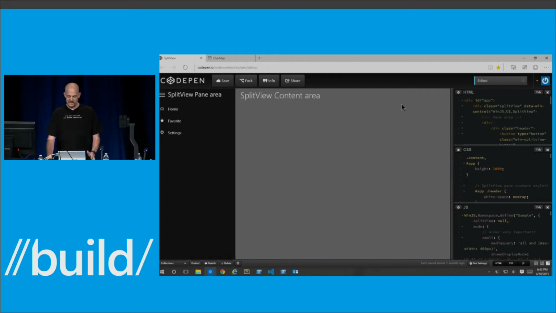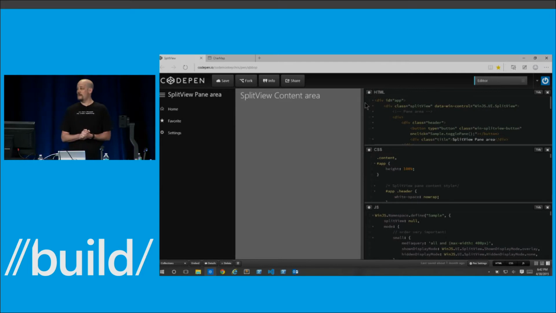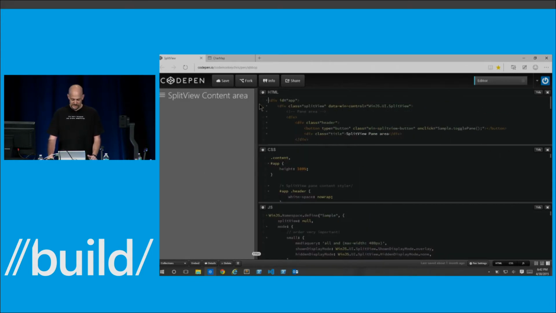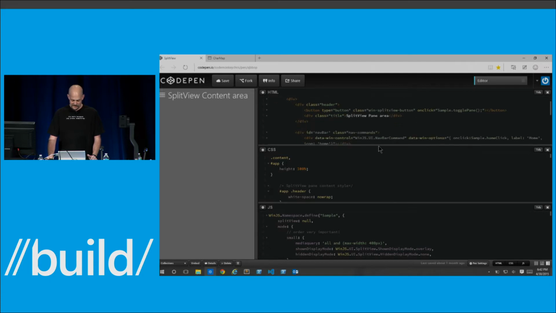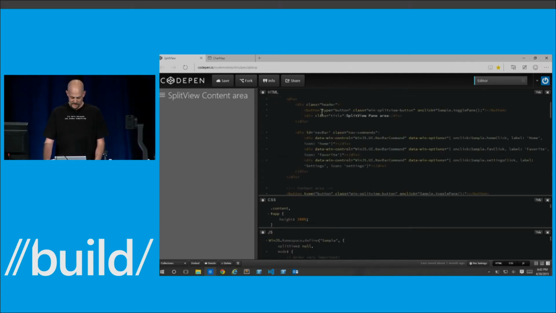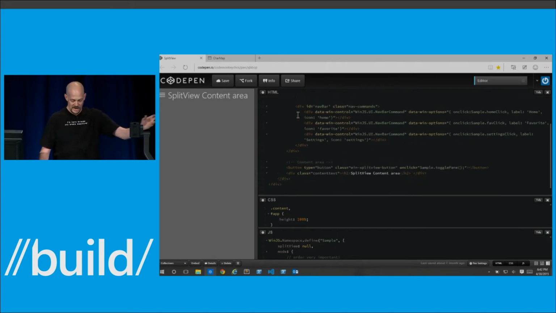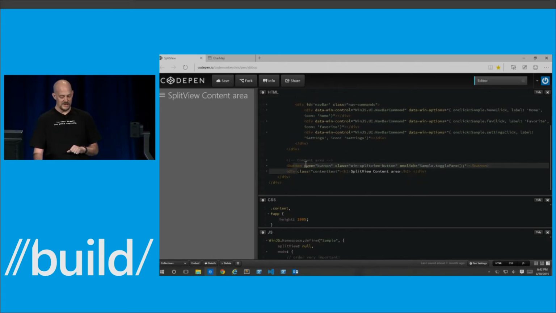And so these are those adaptive controls that we talked about a lot at the keynote through the entire event. And we've added these both to the JavaScript side as well as the XAML side. If we look at this, it's fairly straightforward HTML. We have a div at the top. And we have a split view with the WinJS UI split view. We basically have a pane area, which is that area to the left. And then the rest of the content becomes your content area.